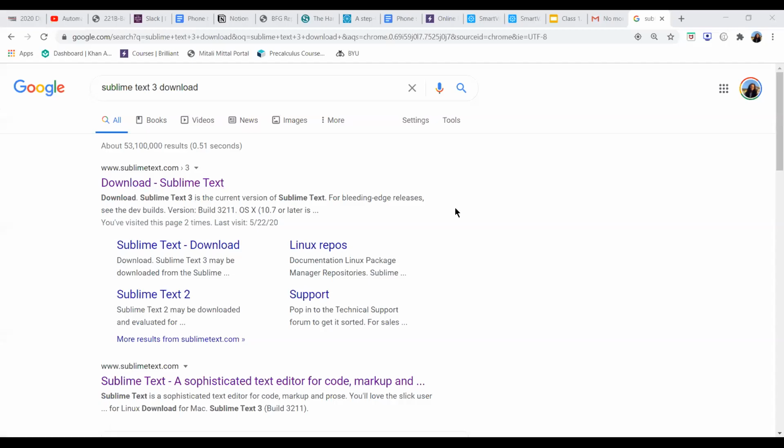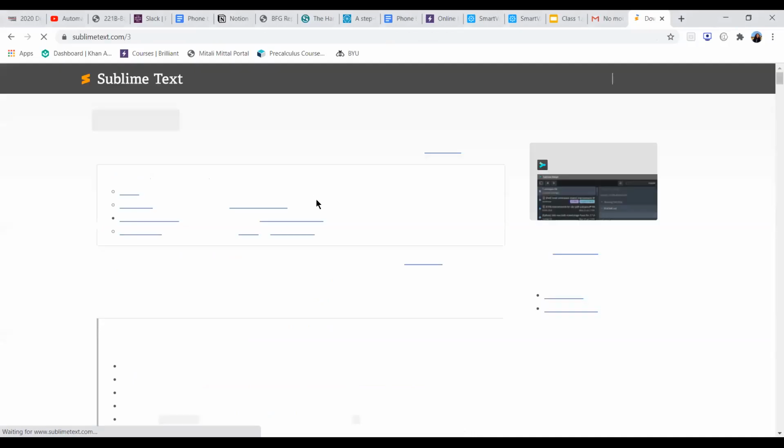So on your browser, I'm using Chrome, you can search up Sublime Text 3 download. And then click on download Sublime Text. Sublime Text has its own website, which you can download it from. I'll share my screen so you guys can see what I'm doing. I already have this application, so I'm not going to be downloading it, but I'll show you guys how to download it. So you just search that up, and then you click on the first link.